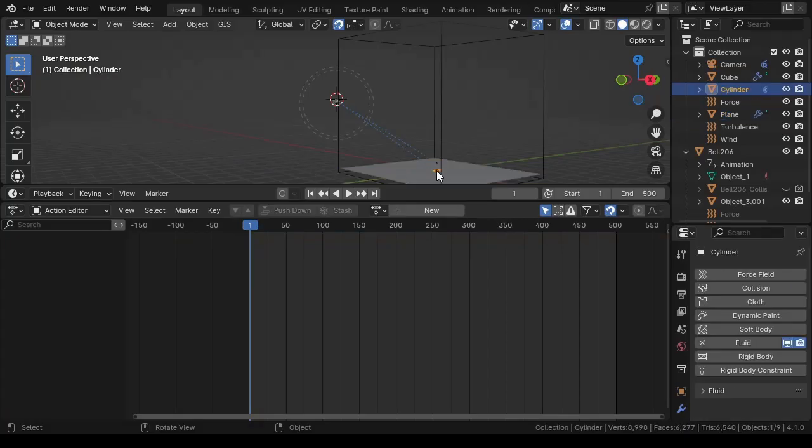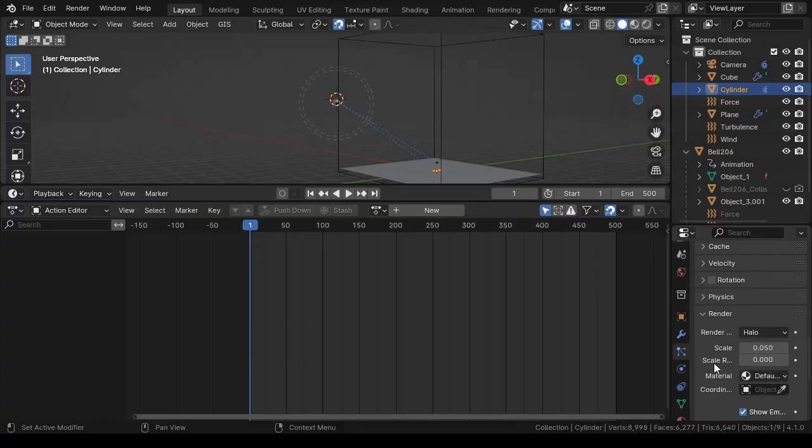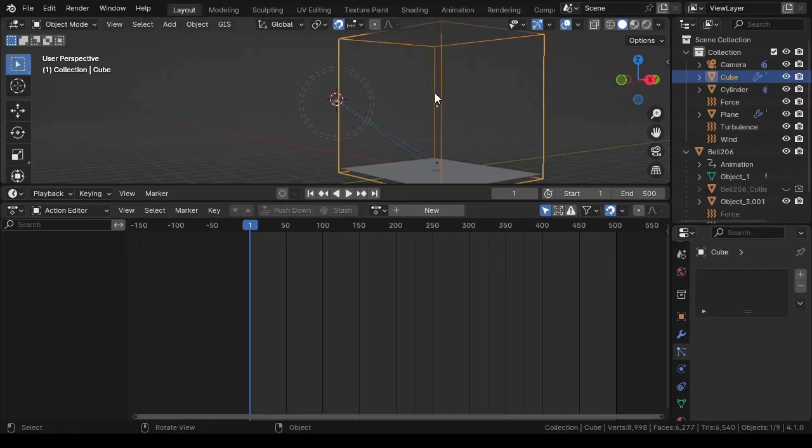So I'm just going to go back into the Physics tab for the cone. We're going to scroll down to the Render tab and uncheck Show Emitter. And then I'm going to select our volume. I know plenty of you prefer using Eevee for your renders. I did have a separate section for this, but for now we're just going to use Cycles.